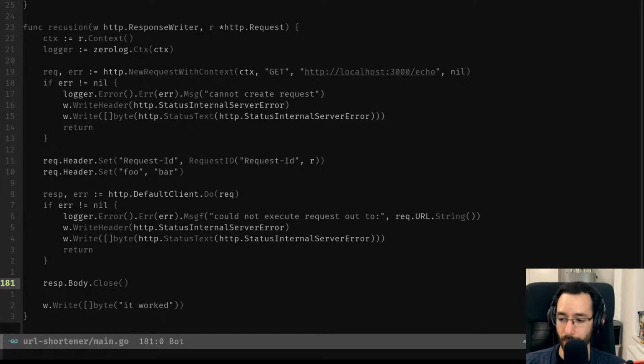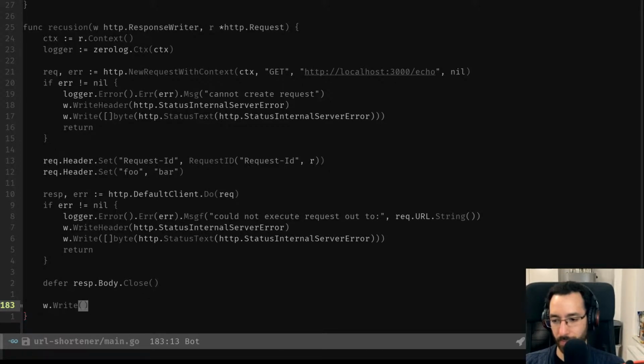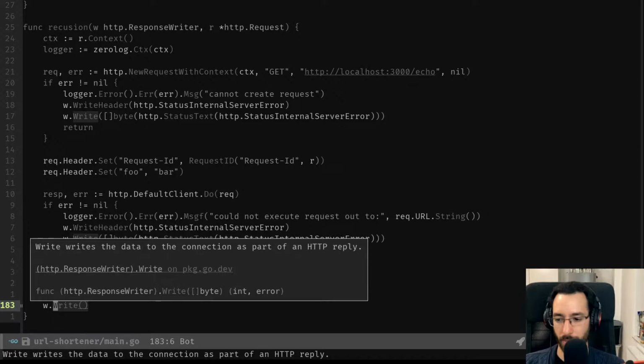No, I want to read the response body. Let's defer this call, because echo is gonna actually return the request that it received, and that's what we want to see. So instead of writing that, I need to read the whole response body. Can I call write multiple times? No.